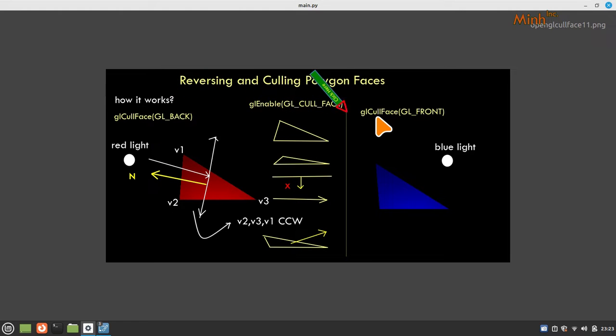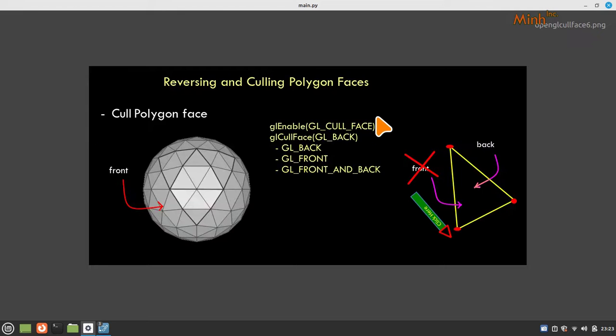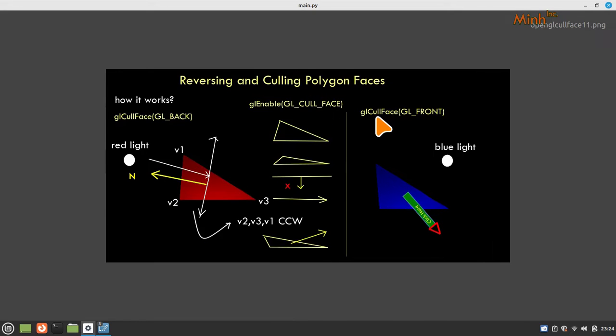On the other hand, if I do cull facing front, then the red light would illuminate the front face as red, but we don't want the front face, so there would be nothing. Even though the front side is illuminated with red, it would not draw. Once it passes the shader code, it does the coloring of the pixel or fragment, but the cull test would not pass because we don't want the front side, the face that is counterclockwise. So it would not go to the color buffer, and we would not see it.